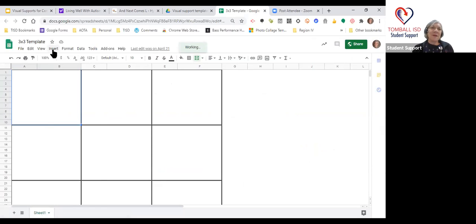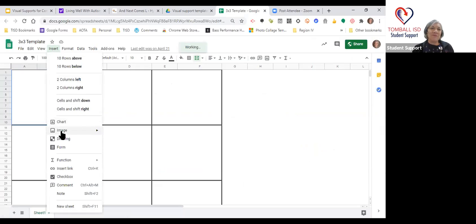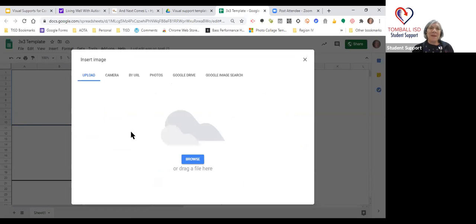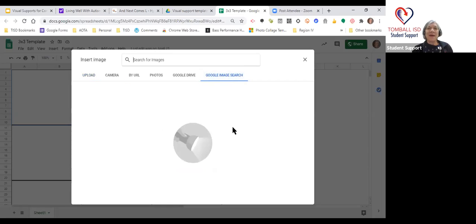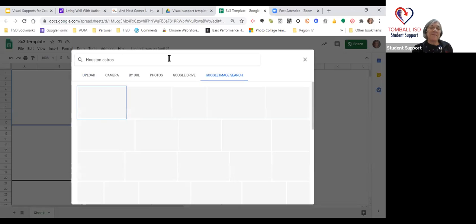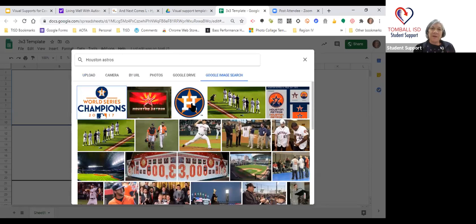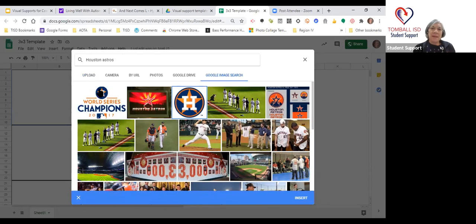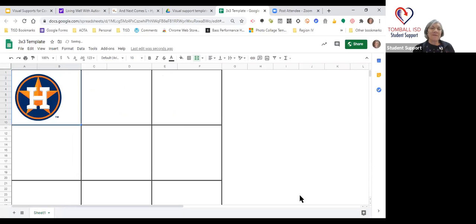But you can just do an insert image and put it in the cell. And then you can tell it where you want to get your image from, whether it's your camera or Google image search. Let's do that. I'm just going to type in Houston Astros, just because it's baseball season. And we're going to pick that one. And then we're going to insert it. And it will go into the box.